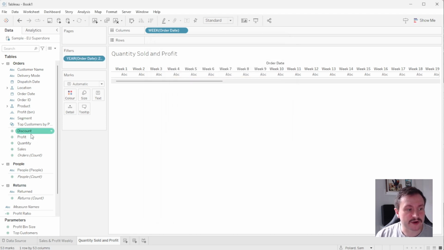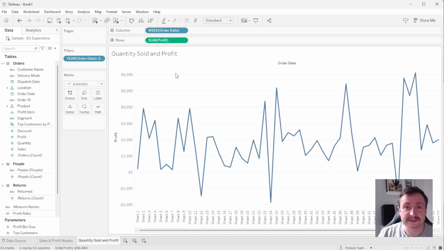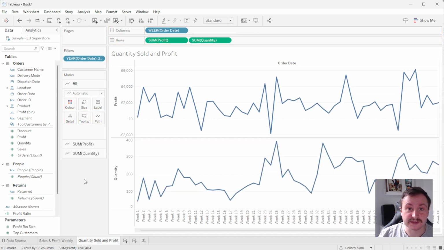So now I'm going to bring in my profit and I'm going to drop that onto rows, and you can see straight away Tableau's gone, right, there's a date field in here and a measure has been brought in, so he probably wants to see a line chart. Now I'm going to bring in my quantity. I'm going to drop that next to profit, and you can see we've now got 2 separate panes within the view with our 2 different charts.